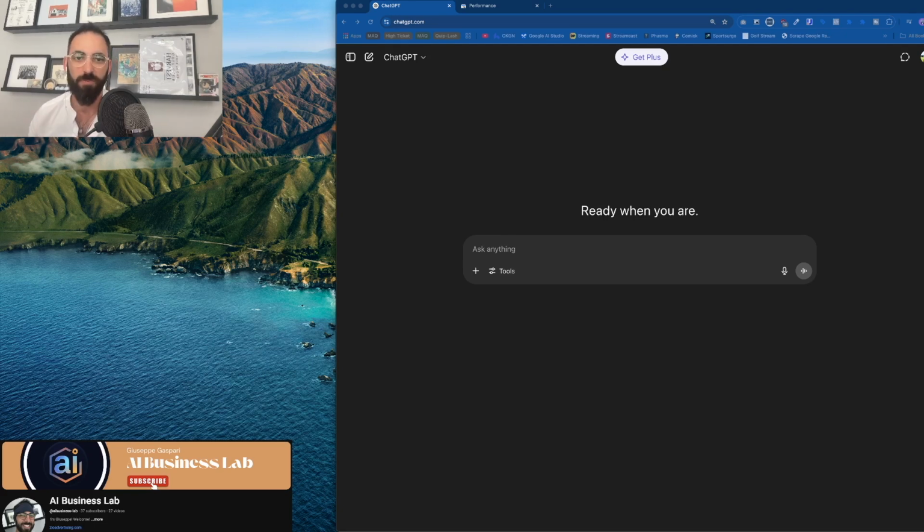What most people don't realize is that ChatGPT actually stores two different types of memories. There's your conversation history, which you can see, and then there's also a hidden custom instructions memory, which learns your preferences over time.